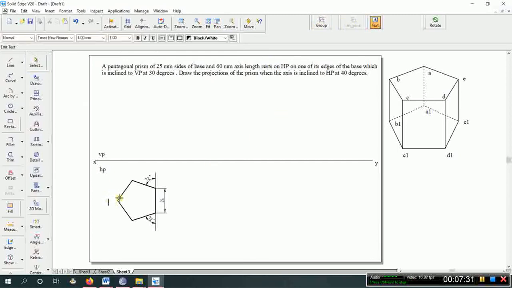This corner will be taken as A of A1. A1 is the bottom corner, A is the top corner. A1 cannot be seen, hence we have taken it inside the bracket. Next this will be B of B1. Next this will be C of C1. Next this will be D of D1. Next this will be E of E1.